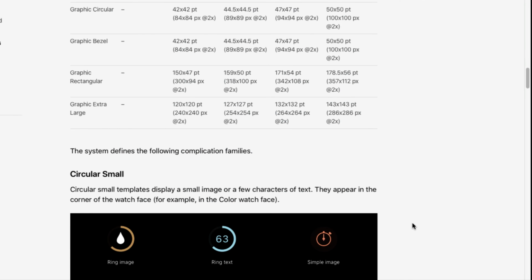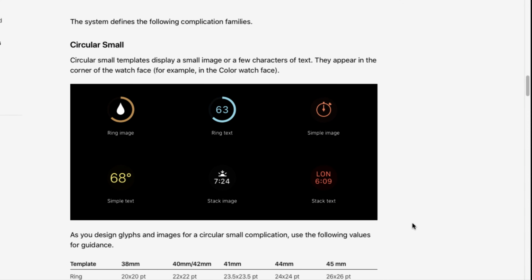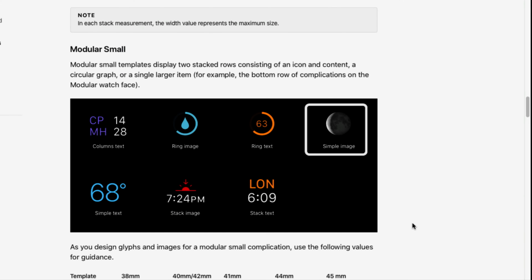You can see from the Apple Watch Human Interface Guidelines page that there are many different types of complications, and each of the watch faces have a different selection. We're going to focus on only those watch faces that'll display an image, like this circular small complication, and this modular small. Both of these use a PNG image, but only the alpha channel of that image is used.